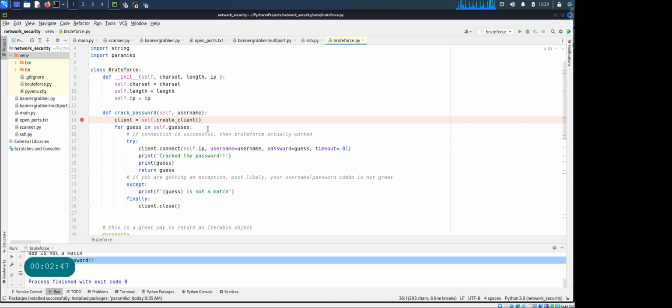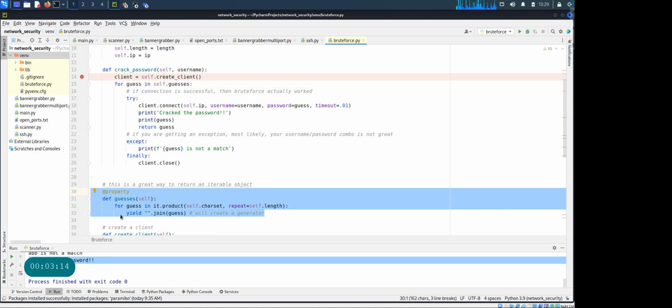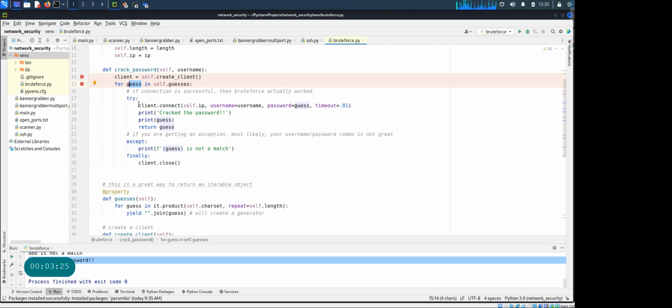So once I have the client, we are starting with a guess in self.guesses. Now, guesses is an interesting one. This is a function that is iterable, and we are using itertools.product to create all of the passwords that are joined, and you are creating a complex one, you will know when we will be running this code. So this returns one possible combination at a time and passes it to this particular loop.